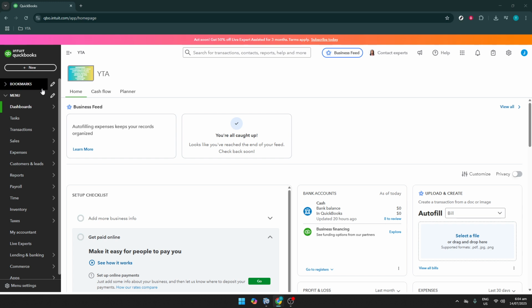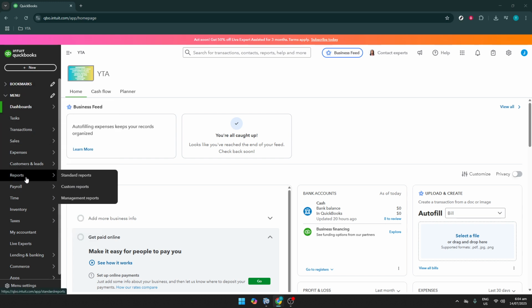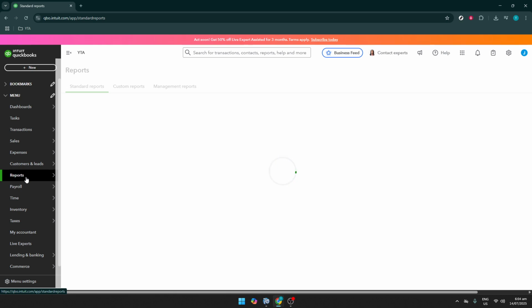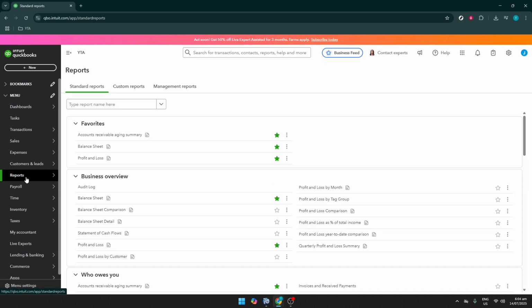Once you're in QuickBooks, direct your attention to the left-hand sidebar where you'll find various options. Click on Reports. This area of QuickBooks is rich with information, providing various report types that are pivotal for tracking your financial activities. It's like the dashboard of your car, giving you insight into exactly where you stand financially.